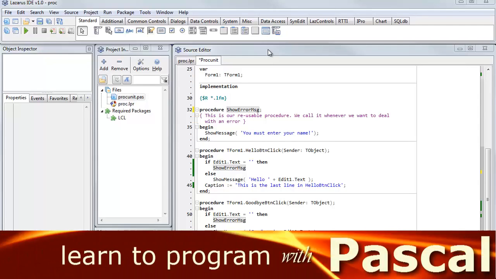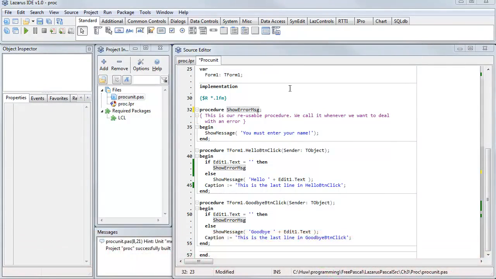When you have a long programme, you normally want to divide it up into separate chunks. And those chunks are called procedures or functions. And that's the subject of this part of the tutorial. So here I've got the PROC project. And let me just show you what it is.